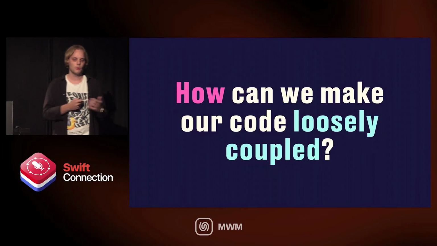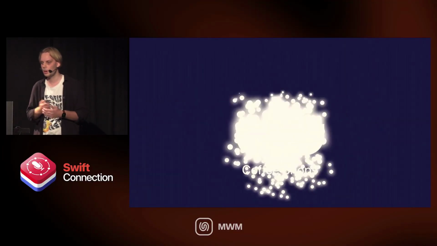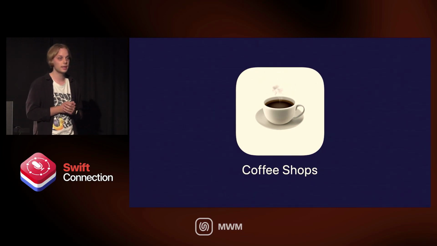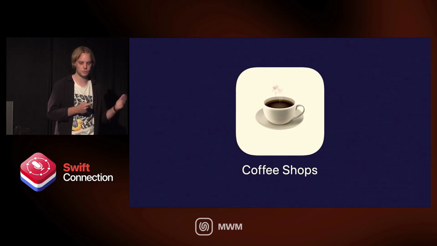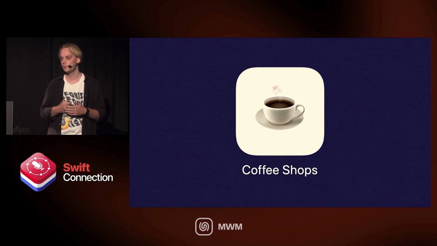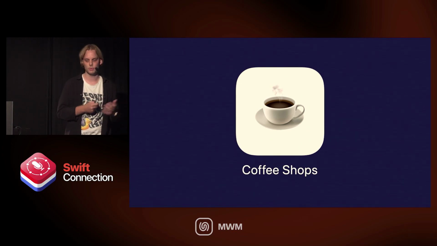So how can we make our code loosely coupled? Well, to dive just a bit into that question, I'd like to introduce an example app that I've built. It's called Coffee Shops. I like to work from coffee shops, so I've made this app to track and rate the coffee shops that I've visited. And we'll use it as an example app throughout the rest of this presentation. I'll just show you the app, so you know what we're talking about.